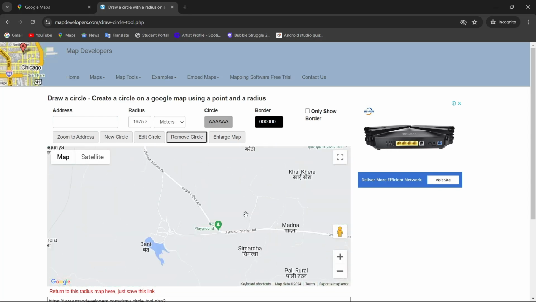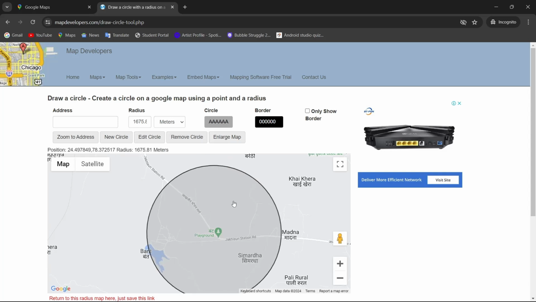Let's say I want to add a radius around this area. To do so, simply tap on it. And as you can see, a radius has been added to our map. You can also adjust this radius by simply holding it and dragging it. You can also increase or decrease the radius as you will.